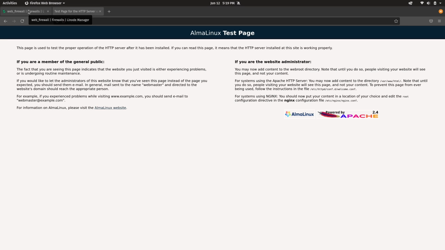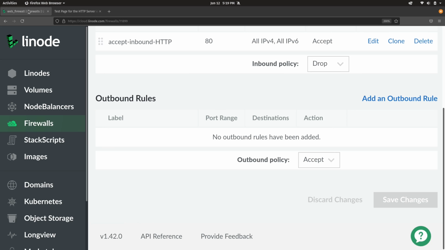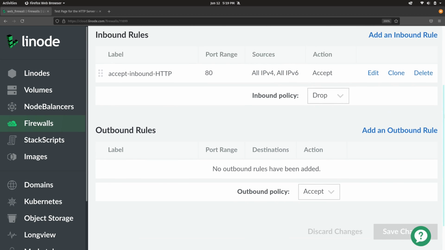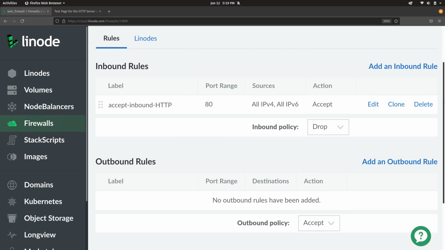However, I mentioned that I don't really want this to be publicly accessible. So what I did was I essentially made it accessible by everyone, because right here it even says all IPv4 and all IPv6. So let's go ahead and edit this rule.